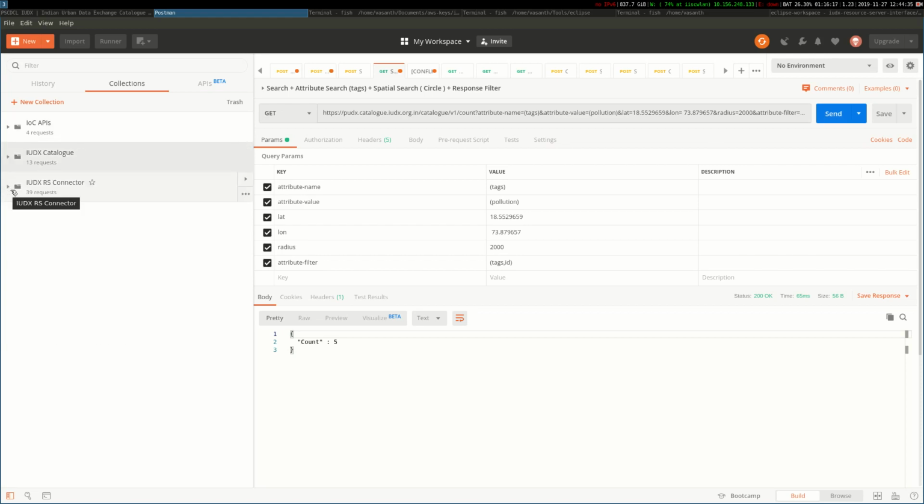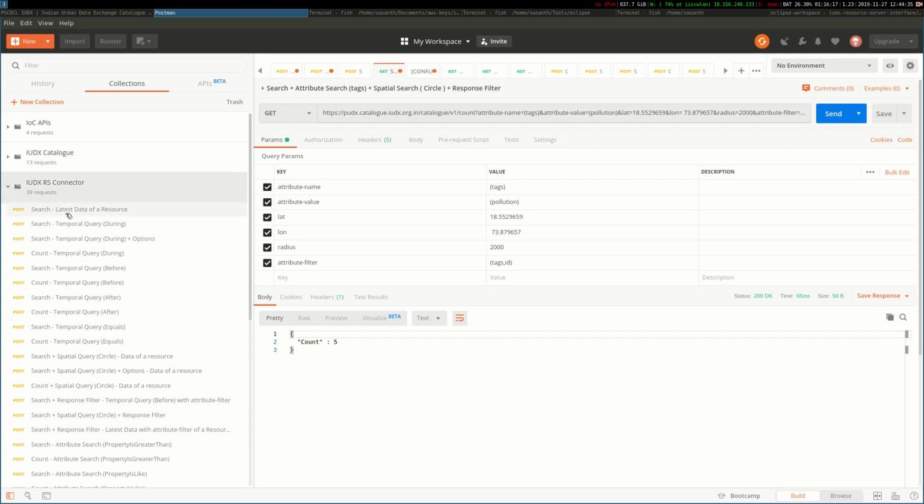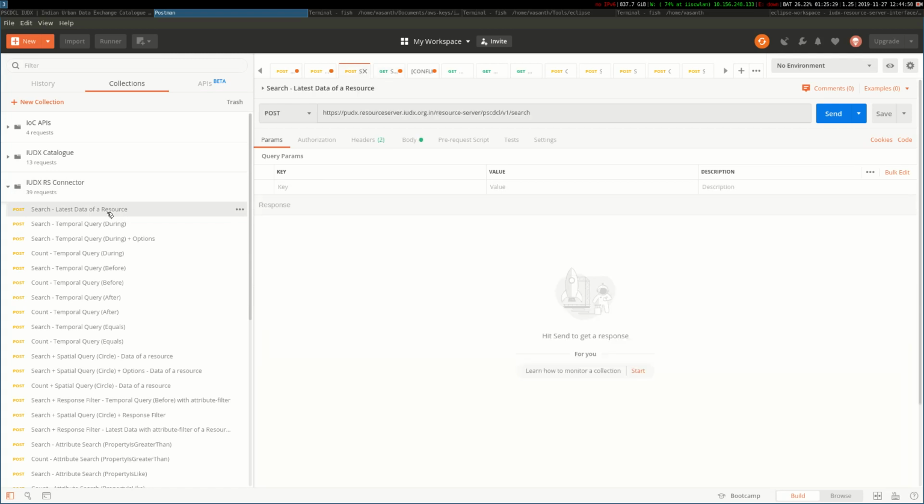Next, we will have a look at the resource server interface. The resource server interface, as I explained before, has APIs to search and count datasets that are available within a resource server. For example, the search API allows you to get data through temporal queries, through geo queries, and also through attribute queries. One such example is to just get the latest data.